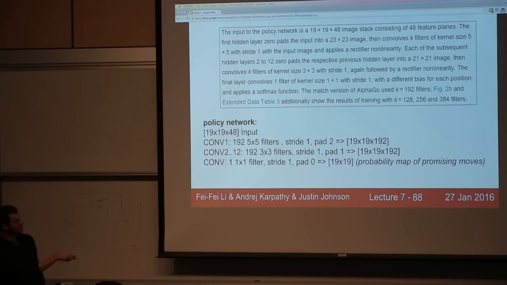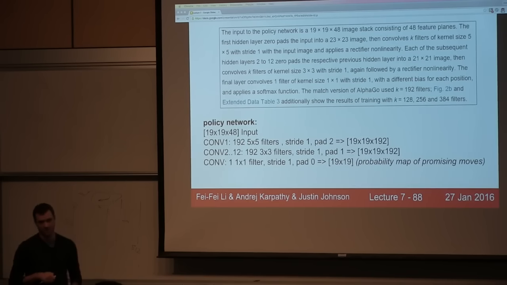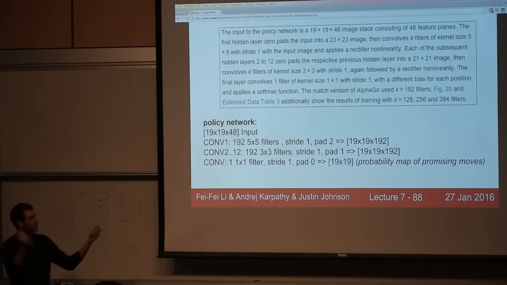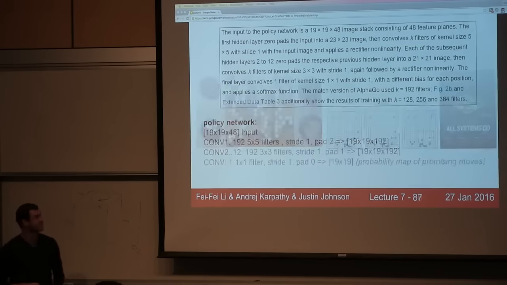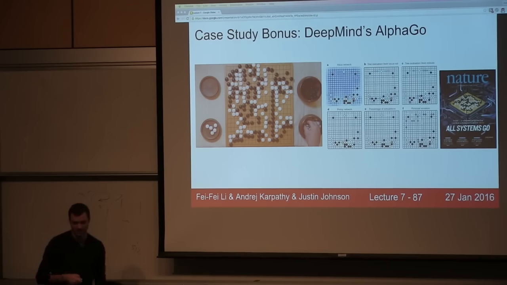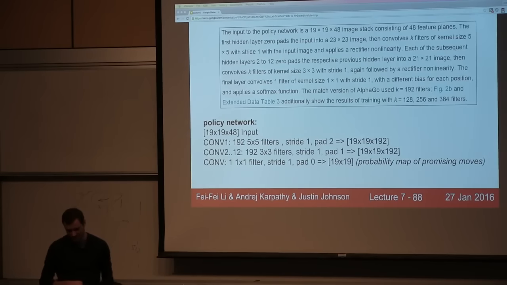And then at the end, they have just a little 19 by 19 array that tells you how promising every single position is to play next. That's the main policy network that is doing a lot of heavy lifting in playing Go. It's just a large ConvNet, and you train all those layers. They train it on some human data and also some self-play data where the network plays against itself. It's pretty impressive that they can do that, and it's ConvNets doing all of this.